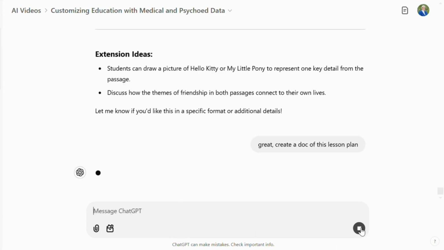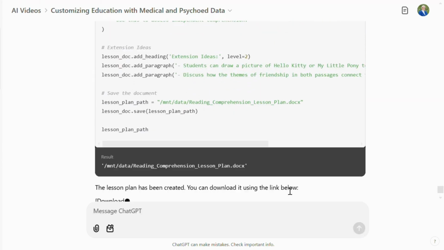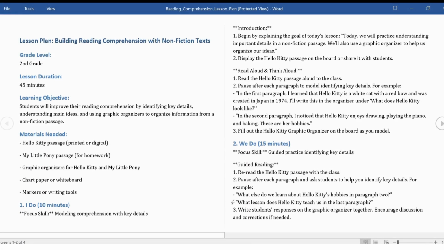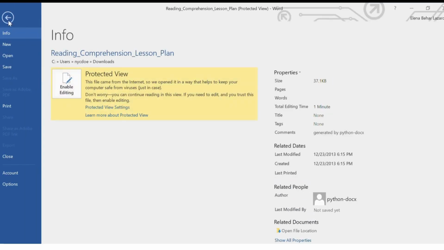Click on the upward arrow, scroll past the code, find the link and click it, and then find the Microsoft Word document in your downloads. And here is the lesson plan. Now all you have to do is print it.